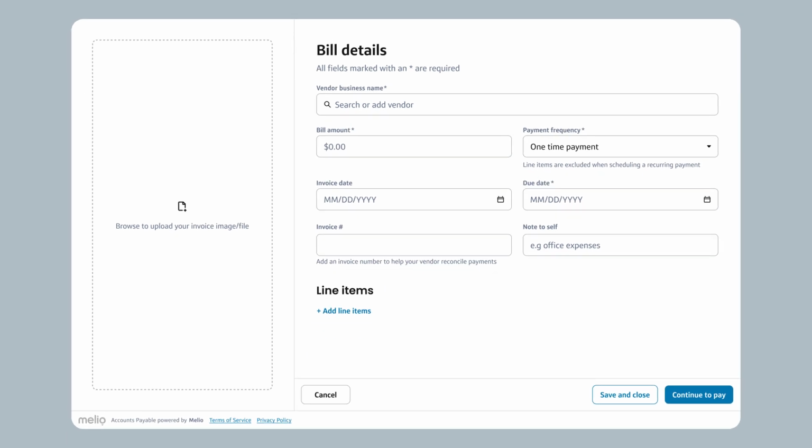You can enter the bill details manually, upload a PDF or image file, or sync with a compatible accounting software from settings. Add your vendor's business name, bill amount, payment frequency, and due date. Continue to schedule the payment in just a few clicks.